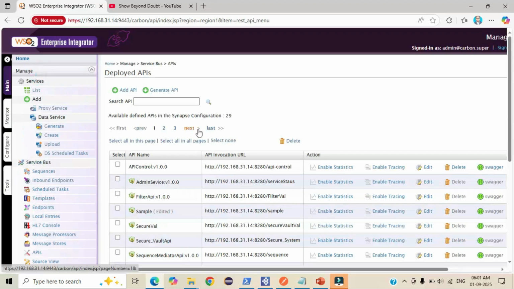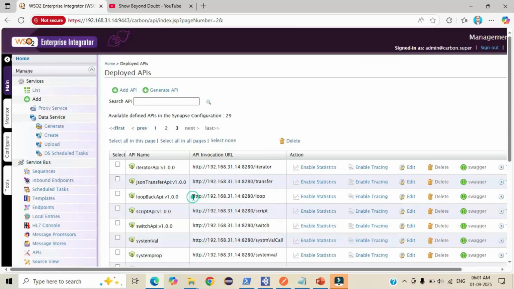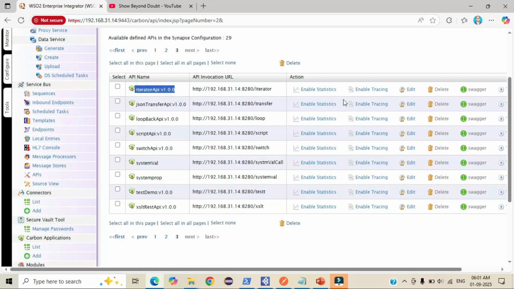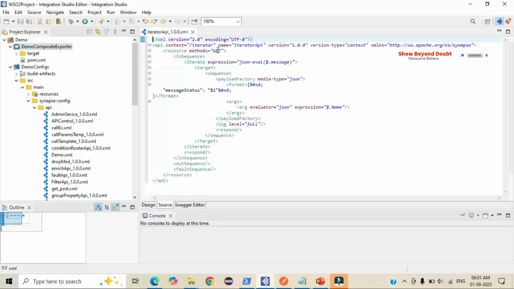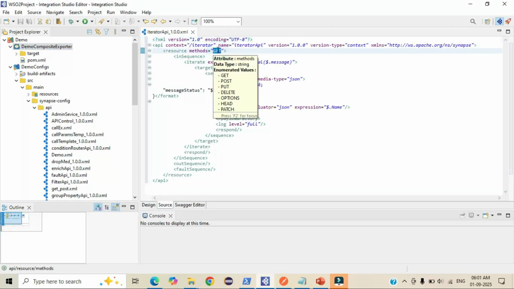Let me go through API. Scroll down. Click next. Again click next. Okay, this is our API. I think one thing I missed here. If I go through the code, if I go through source view, I missed one method. It looks like this method I missed here. We need to modify this method to post.